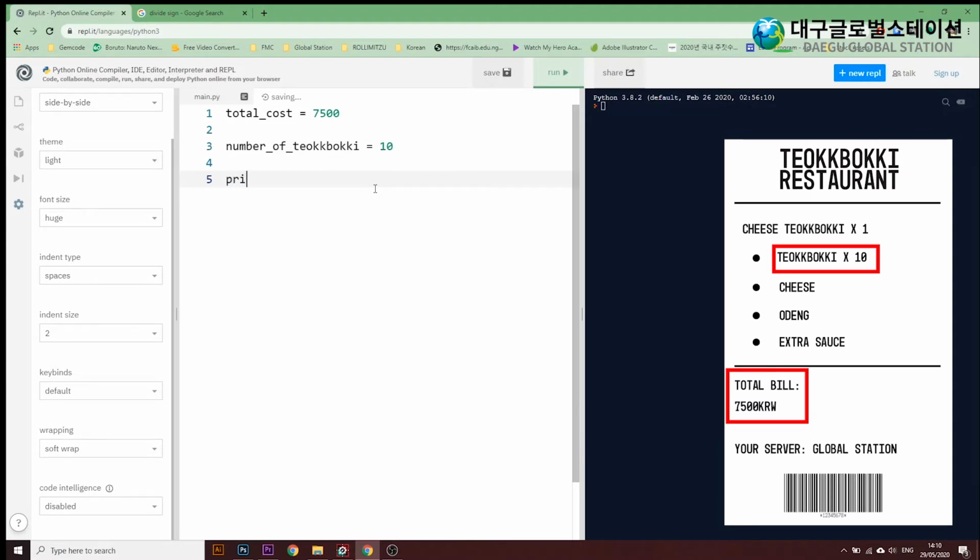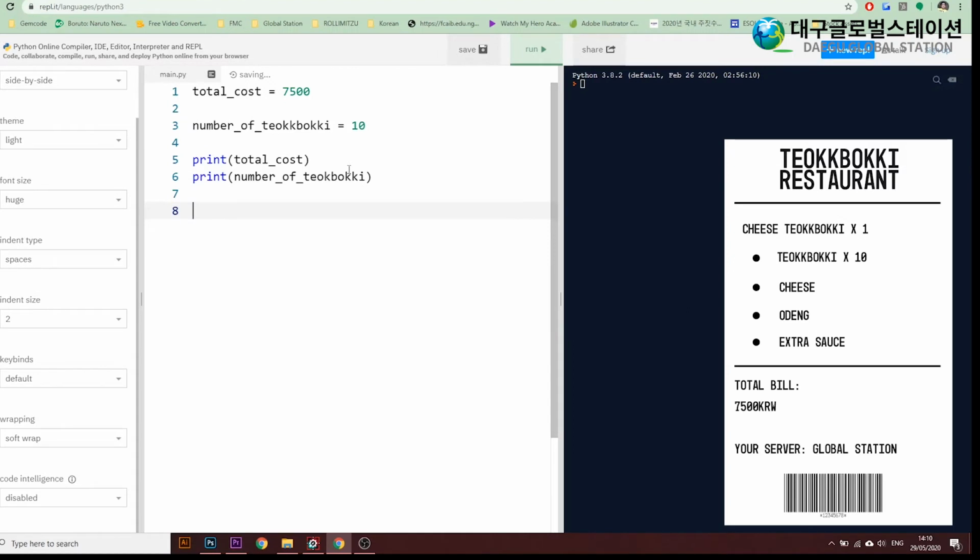Now, let's test to see if we have everything right. We will print these variables to see if they return data. Just remember to click run once you have written down the print functions. Are you a little bit confused? That's okay. I'm going to explain what happened now.